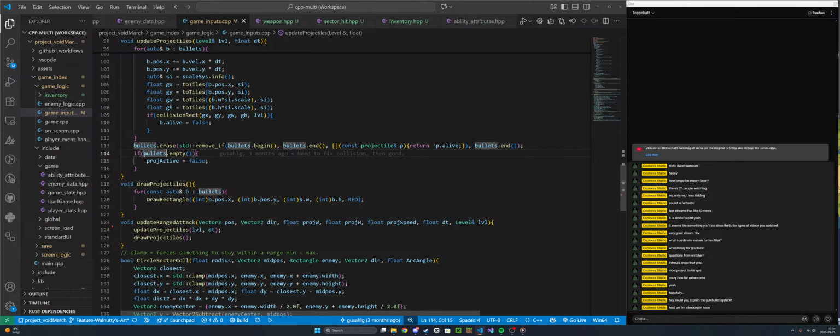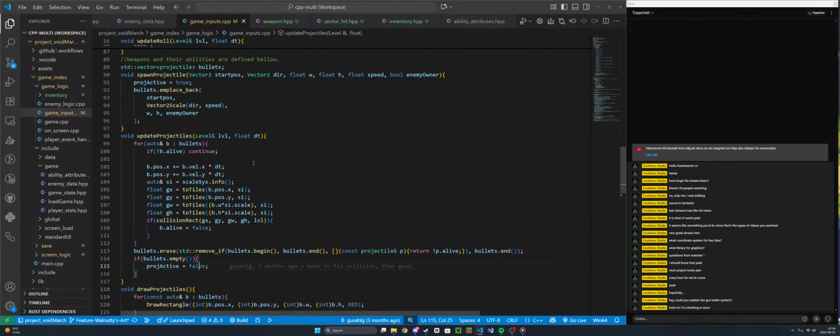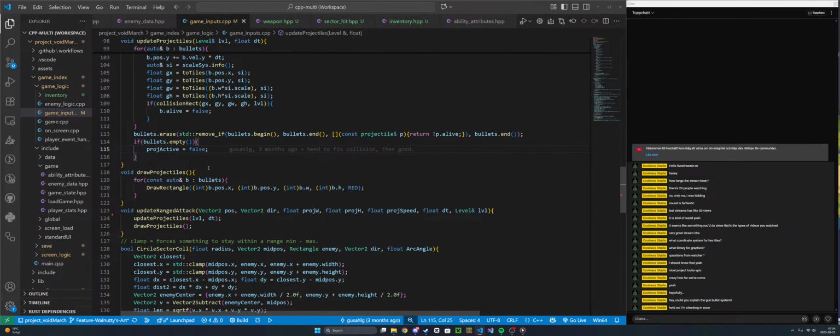And then we have if bullets.empty, projectiles equals false. That's just the thing that I talked about earlier. So if there are no bullets at all, it's entirely empty, then it's going to be turning this to false, and therefore not updating anything anymore. Okay, and then we have draw projectiles.